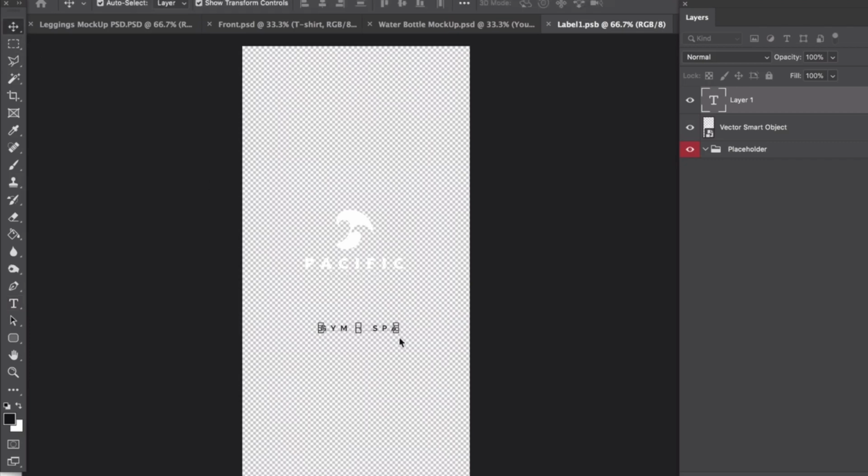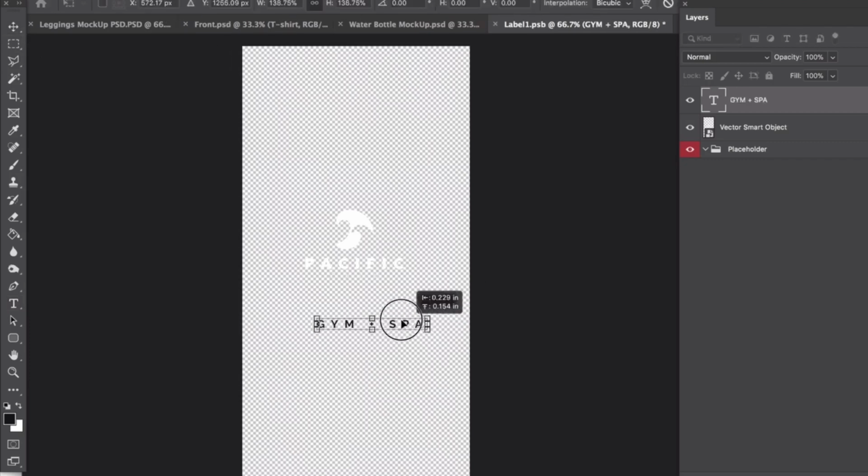Right there I have some nice wide spacing with my typography to keep the high-end brand look. And I'm just going to tuck it underneath there. I'm also going to make this white.